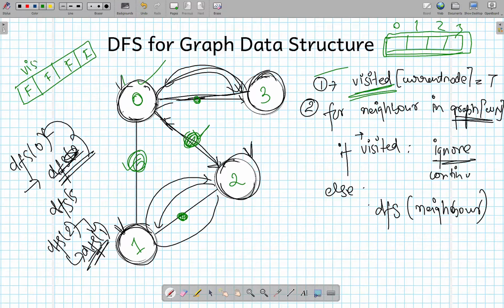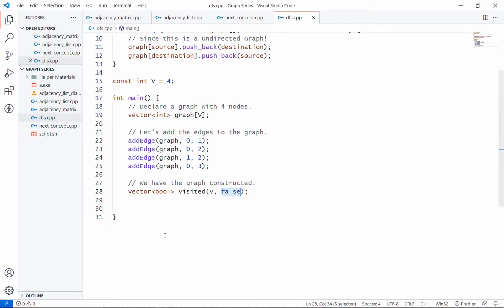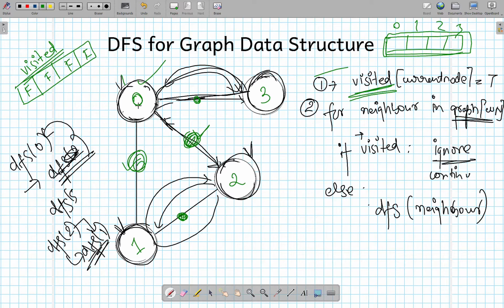This is called visited. And now we need to declare something called DFS, and we need to pass the graph, the visited array, and the current node where we have started the DFS function. Let's name it start node, so int start node. Let me give an example of 0 only, like we are starting our DFS journey from the node 0.